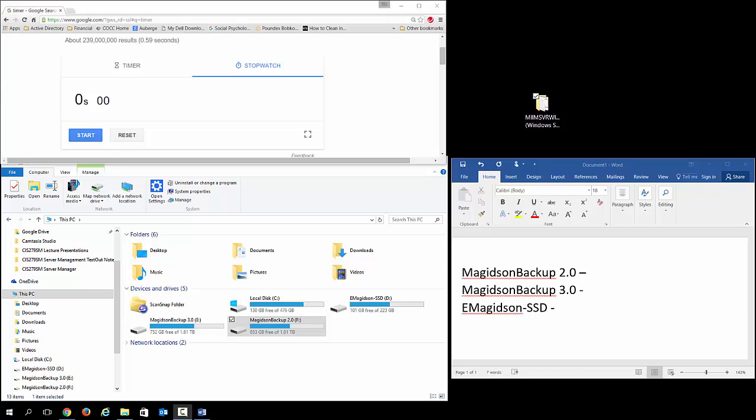In this video, we're going to look at the difference between a standard external hard drive, Western Digital hard drives, and solid state, as well as the difference between USB 2.0 and USB 3.0.